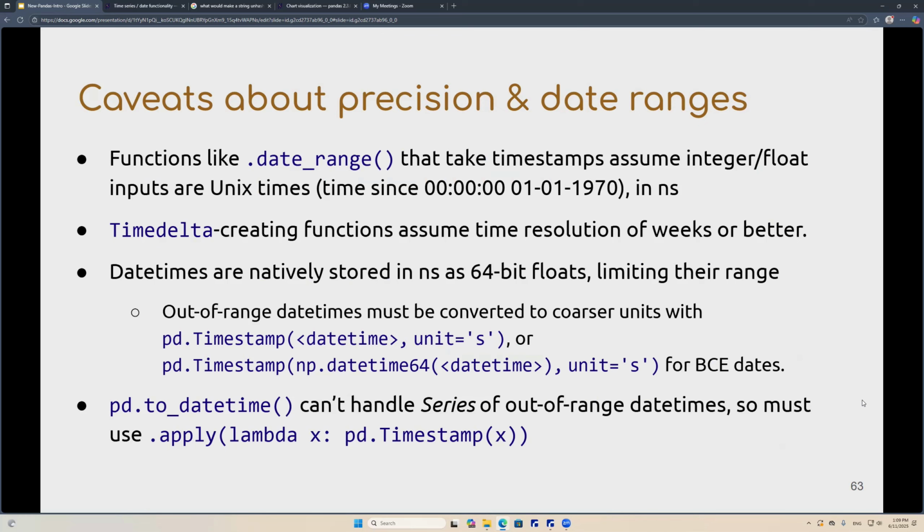So you can compute a date range with a function named date range, and that will take timestamps and assume integer. That can take either timestamps or integers and float inputs. But if you give it an integer or floating point input, it doesn't raise an error. It interprets those floats or integers as Unix times, and that means times since midnight, January 1st, 1970, in nanoseconds. And in fact, all of these date times are stored in that format internally.